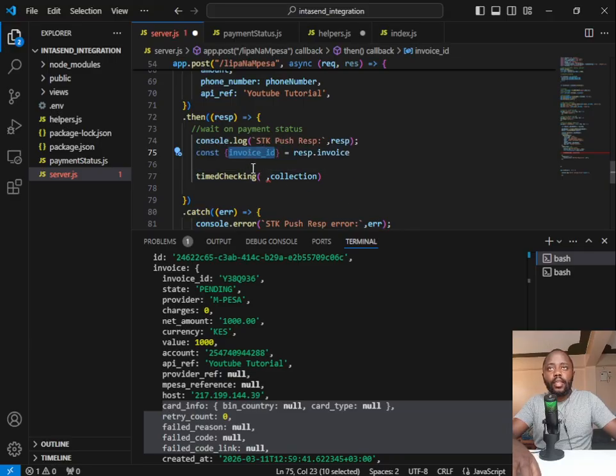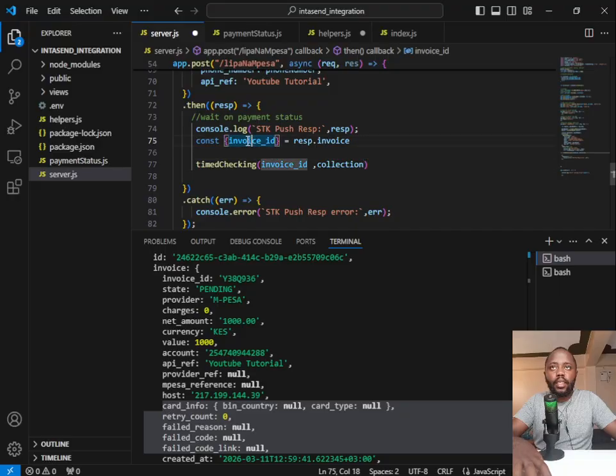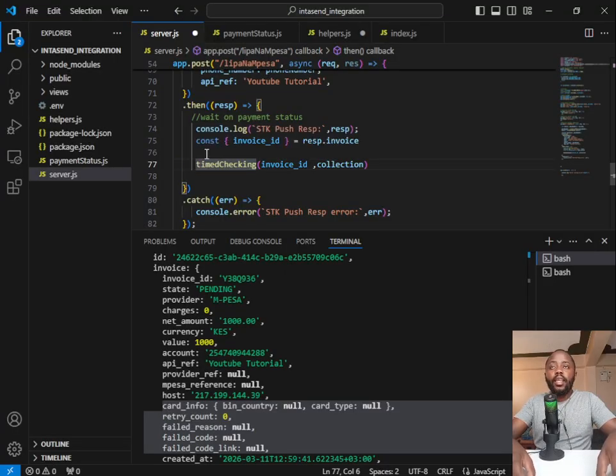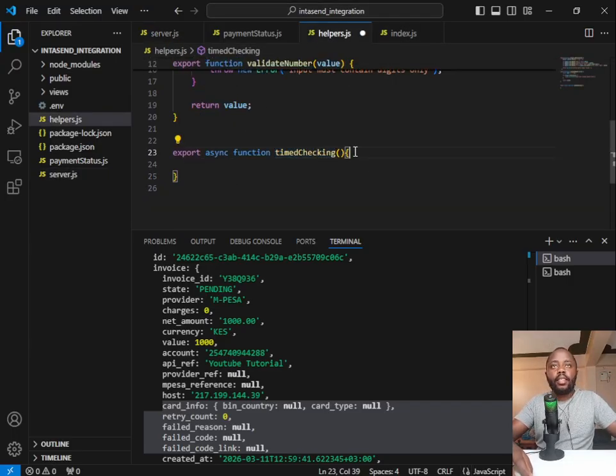And then it's that invoice ID that you're going to pass here. So that should be okay. So it's this invoice, and then you get the invoice ID, and that's the invoice ID that you get to contained. Yeah. And then yeah, for a start. So let's go to our timed.